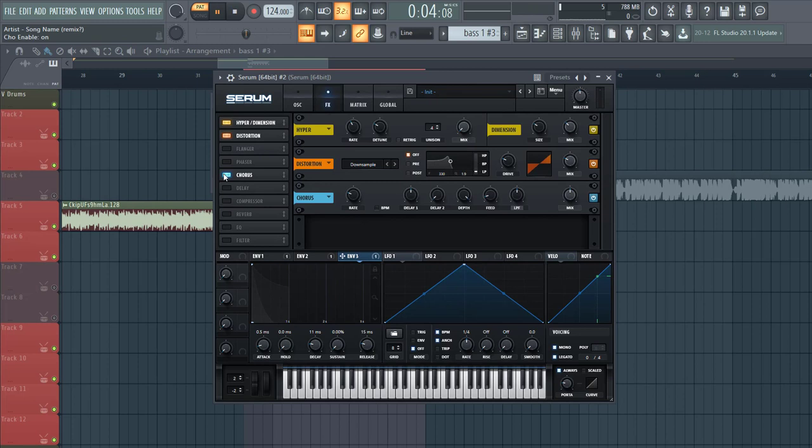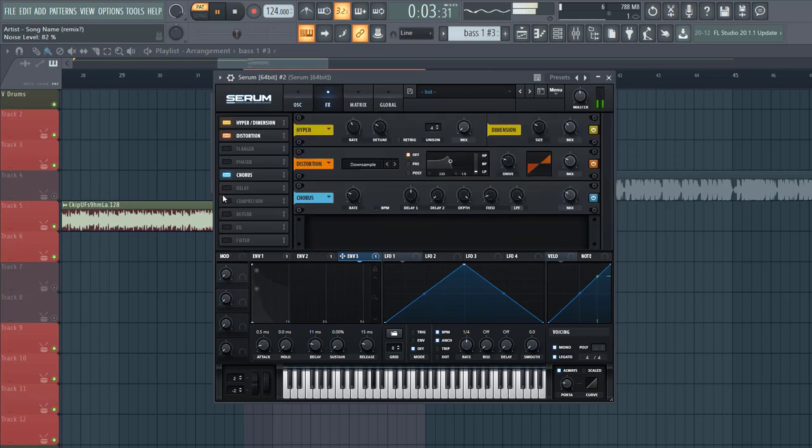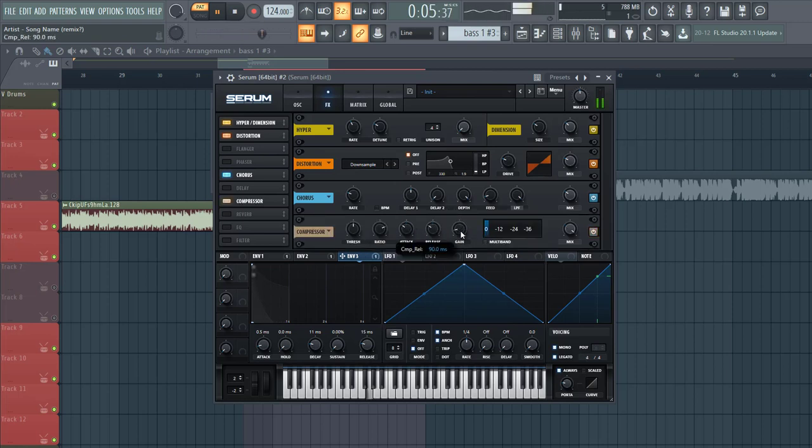Then go to the chorus. Put a low pass filter all the way up. And mix around here. Then we're gonna compress the sound a bit. Put up the gain. Attack around here.